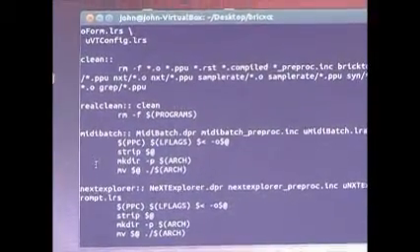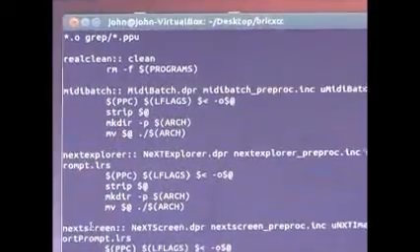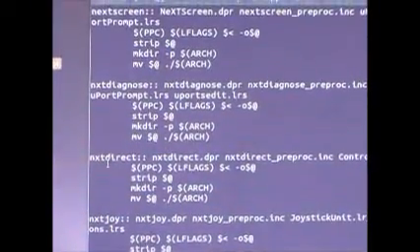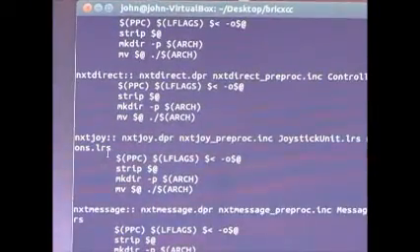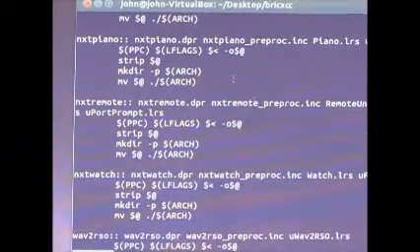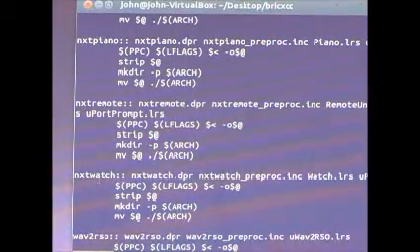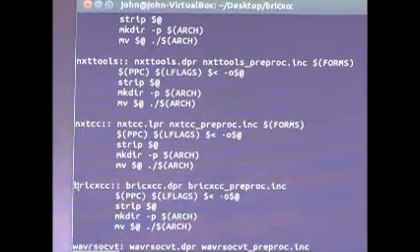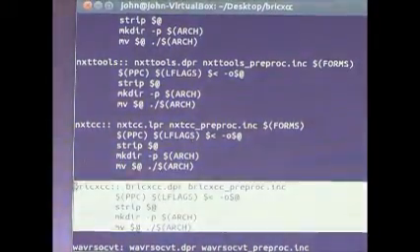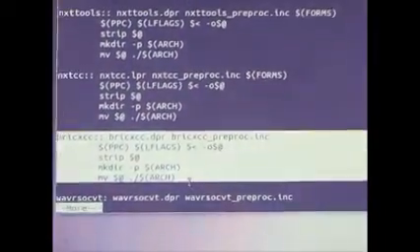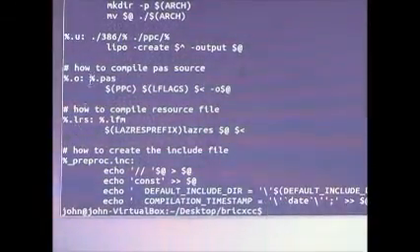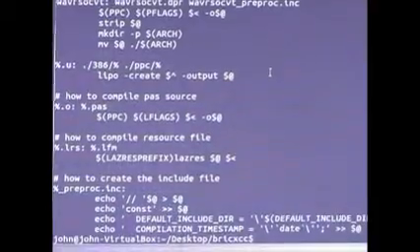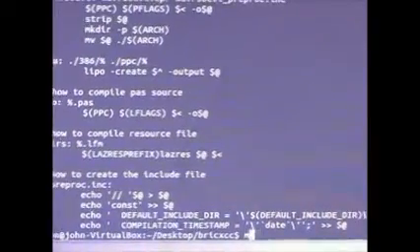There's the MIDI batch, the NXT Explorer, NXT Screen, NXT Diagnose, NXT Direct, NXT Joy, NXT Message, NXT Piano, NXT Remote, NXT Watch, Wave to RSO, NXT Tools, NXT CC, BRICS CC. Okay, just do not try and build that. It won't build successfully. Keep that in mind. And then Wave RSO CBT. This is a command line utility. Okay? So let's try and build some of these things.